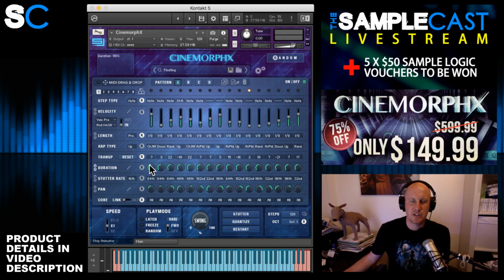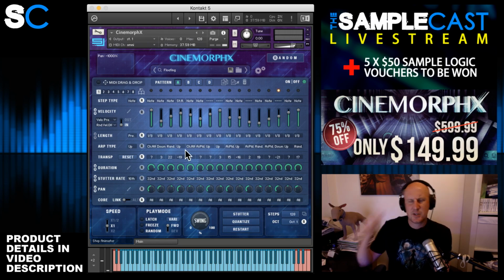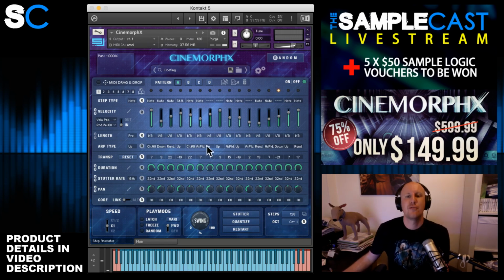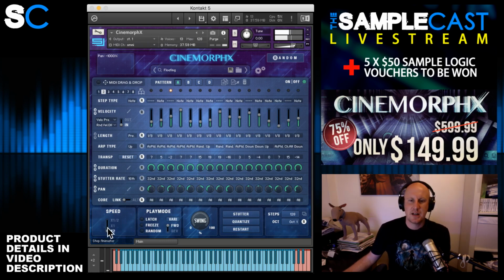So the durations, see how they link? So you can control one or link them all. Panning is the same. And the stutter rate and everything, it will adjust every single one. Now there's a bunch of controls that, to be honest, I have pretty much forgotten what they do. Speed is obvious. Half times the speed, original time, or double times it. You can also do different modes.